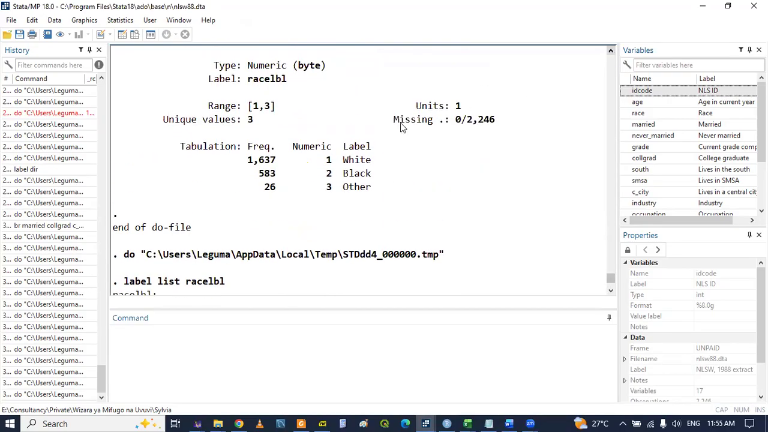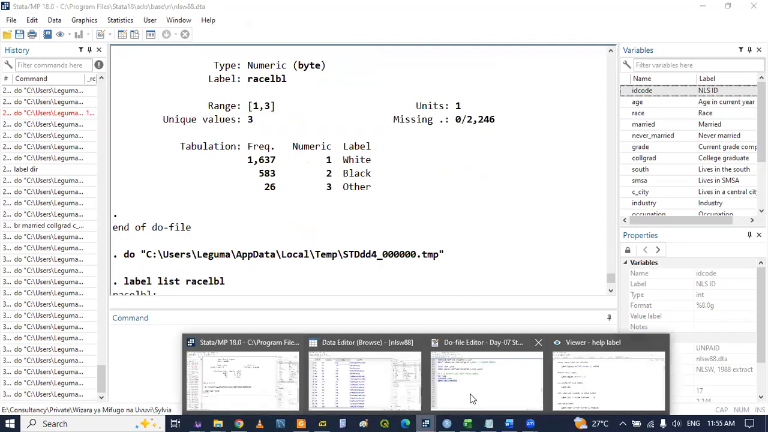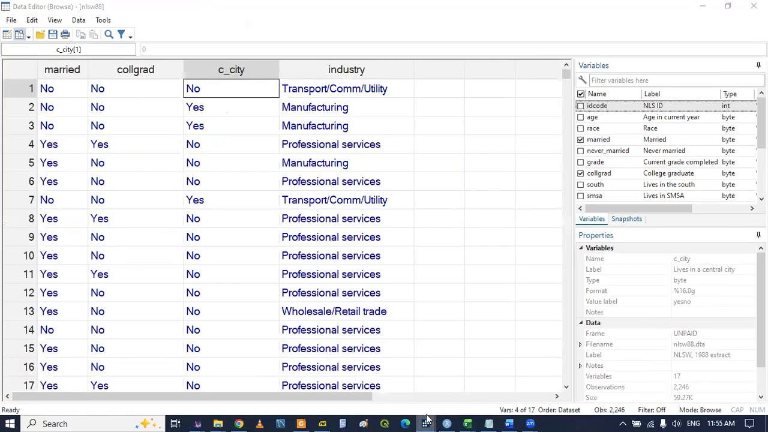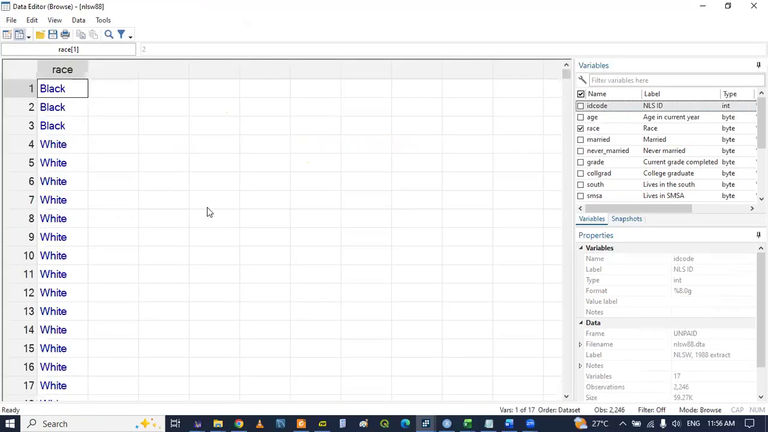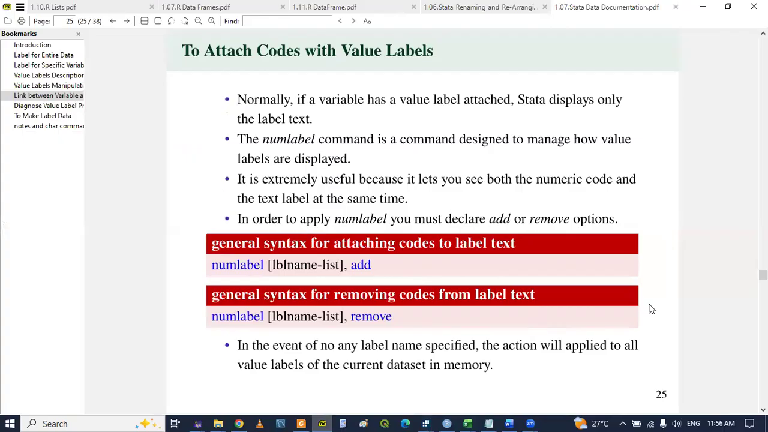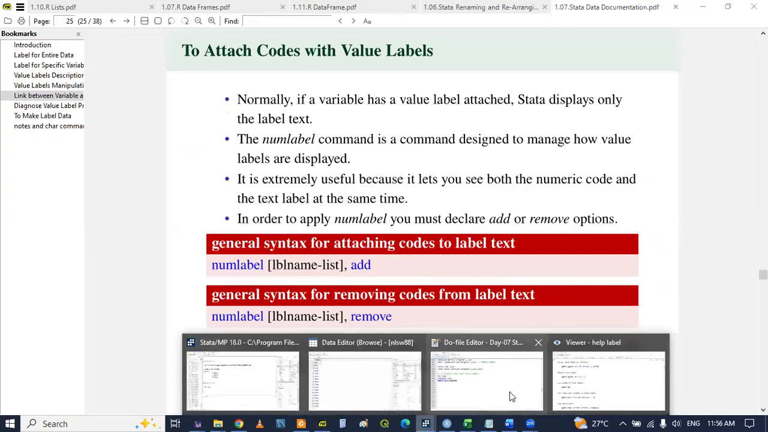The same thing, you can also see it from here. But also, if I browse res, you see it like that. So on some occasions, people prefer to see the codes attached with the labels. So instead of doing that manually, you can use the command num label to add those lists.